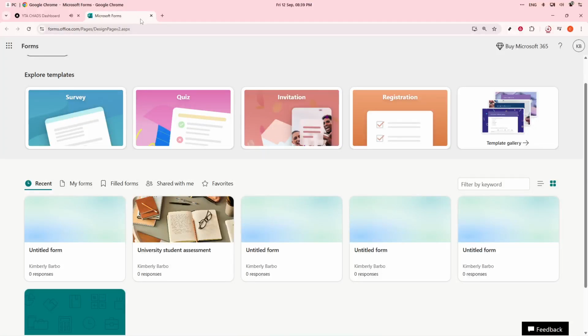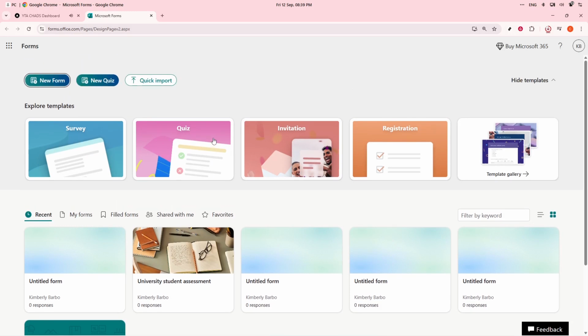In today's video, I'm going to teach you how to view Microsoft Forms results with our comprehensive 2025 guide. We'll walk through each step to access, analyze, and share the results of your forms, making the most of Microsoft's versatile tool. To begin, open up Microsoft Forms by heading to forms.office.com.